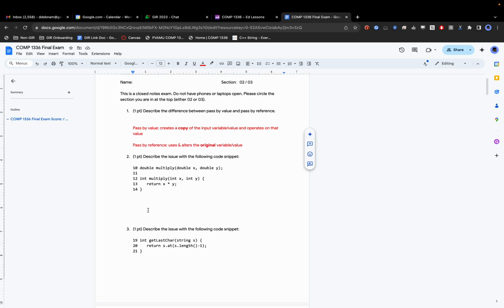So looking at this code snippet, I saw some students said, well, we're creating two functions with the same name. But we're actually not creating a function here, right? This is a prototype. This prototype says we're going to create a function that's going to return a double. It's going to be called multiply, and it's going to have two parameters that are doubles. Then when we go to implement that function, we return an integer, and our two inputs are integers.